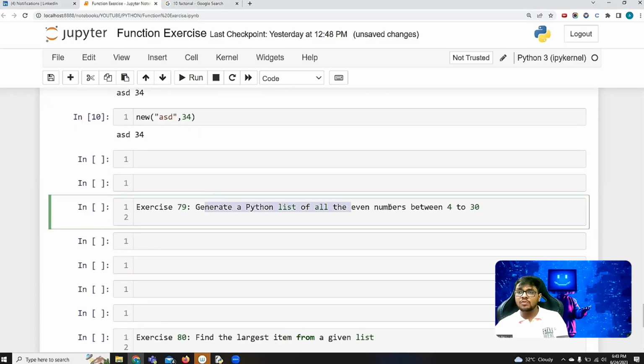Generate a Python list of all even numbers from 4 to 30. Now this is very simple. You can try that. I'm skipping this question. This is really very simple. If you find it difficult, do let me know in the comment section. We will solve that in the comments.